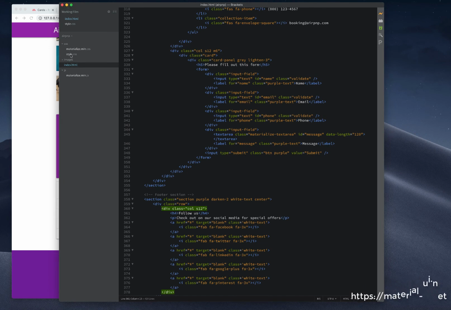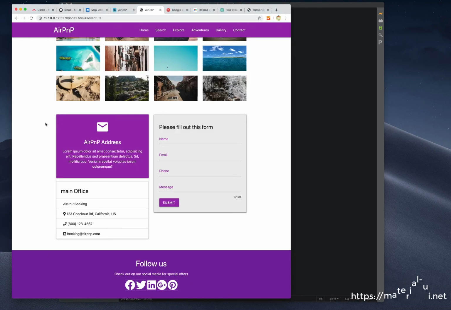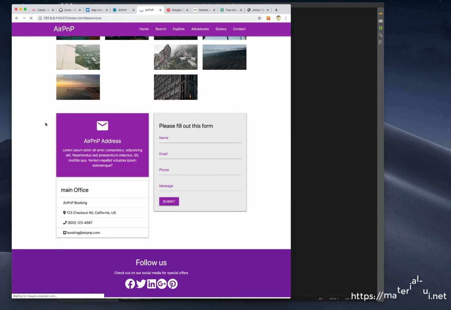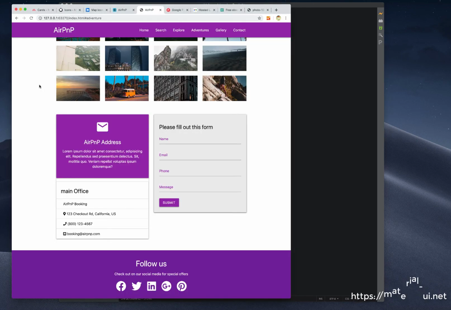So let's go to style. Let's say class fa-3x, margin 5px and 10px. Okay, now look. This is current again. Sorry about that. You see that? All the social icons have extra space between. Okay, the last one is the float button.